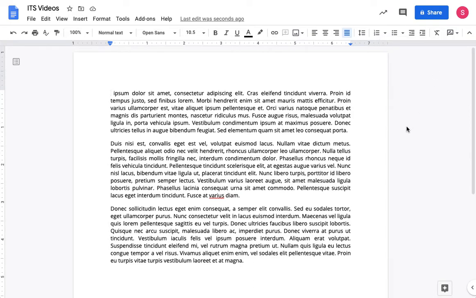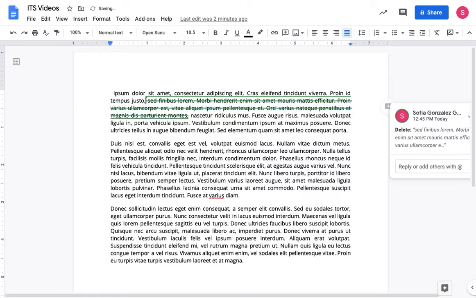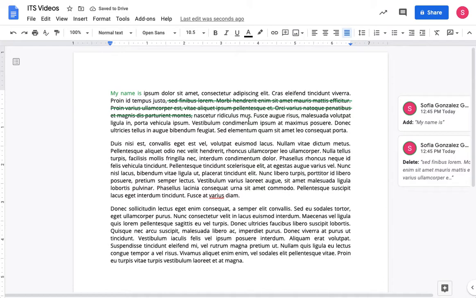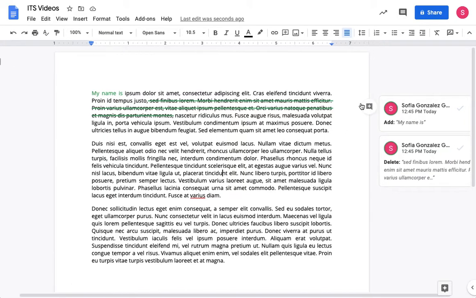Suggesting allows you to distinguish between edits and what you've already written. So let's say I want to delete some part of this paragraph and then add my name is. You can clearly tell the difference between what you've written before and the edits that you're making, and you can choose to either stick with them or get rid of them.